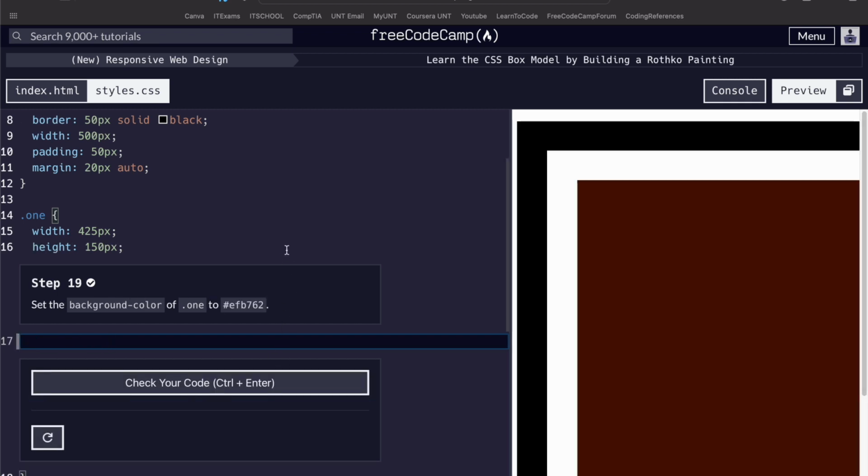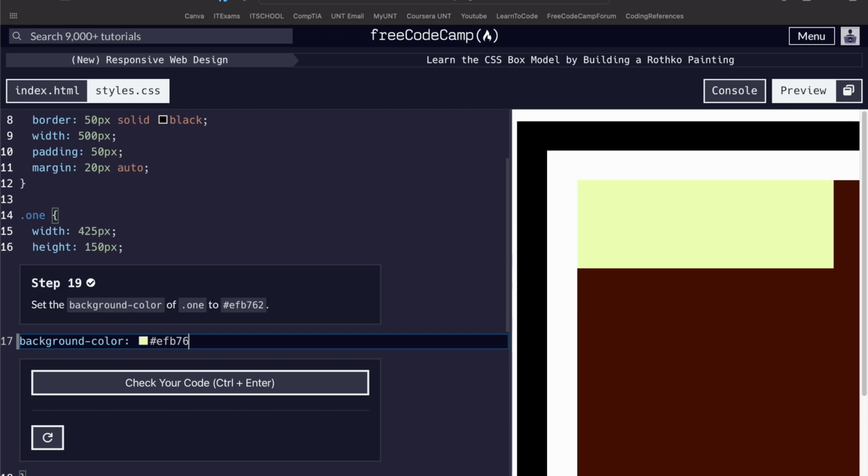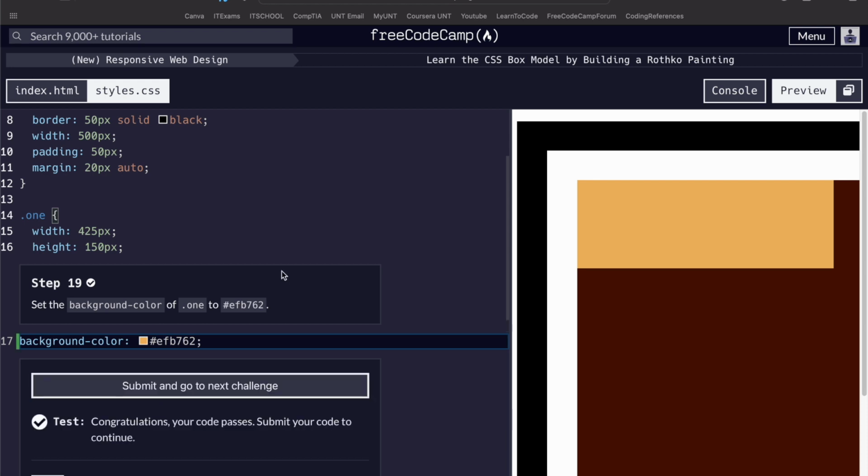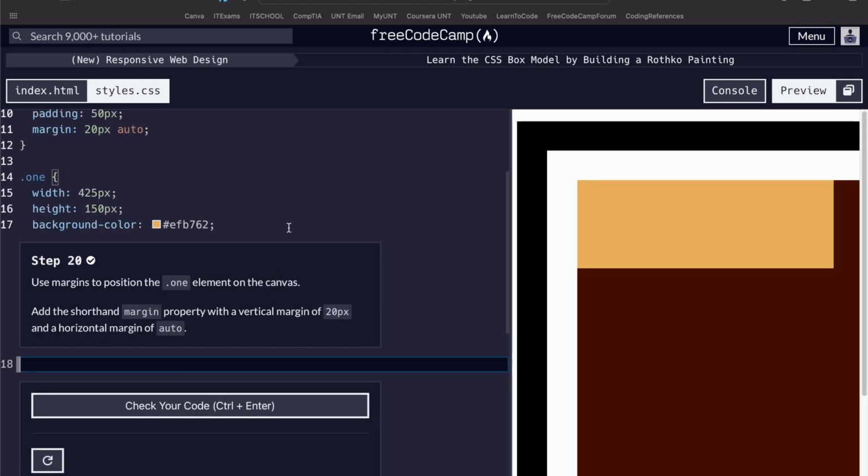Set the background color to #EFB762. Use margins to position the one element on the canvas. Use a shorthand margin property with a vertical margin of 20 pixels and a horizontal margin of auto.